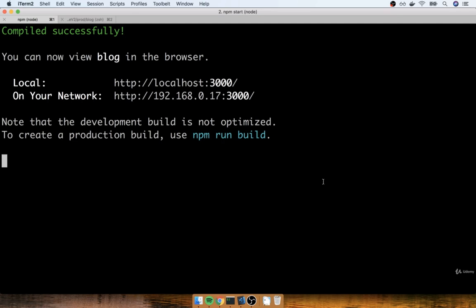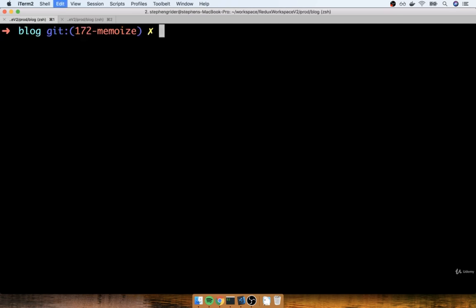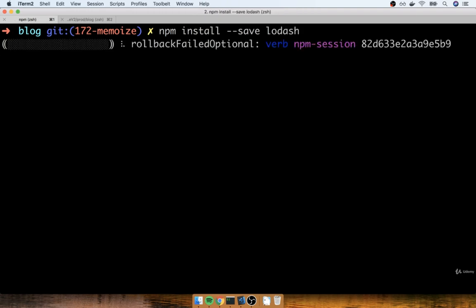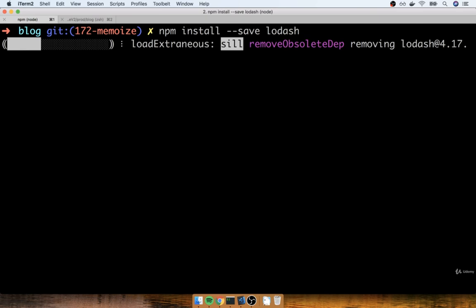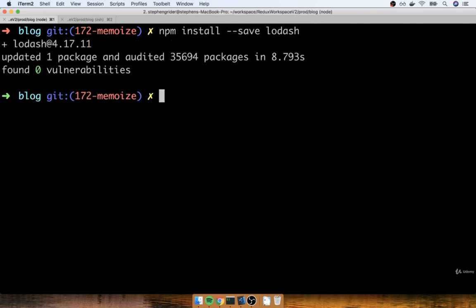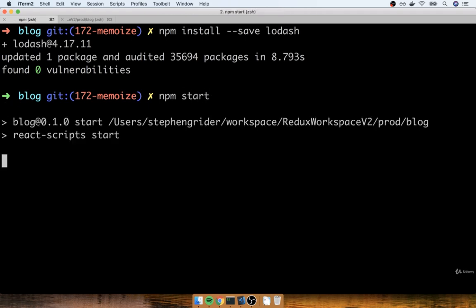So I'm going to flip on over to my terminal. I'm going to stop my server with Control-C, and then I'll run npm install --save Lodash. This is going to take just a moment to install, so I'll just let it do its thing. And then once it's all done, I'm going to start my server back up with npm start as usual. All right, so npm start, and there we go.